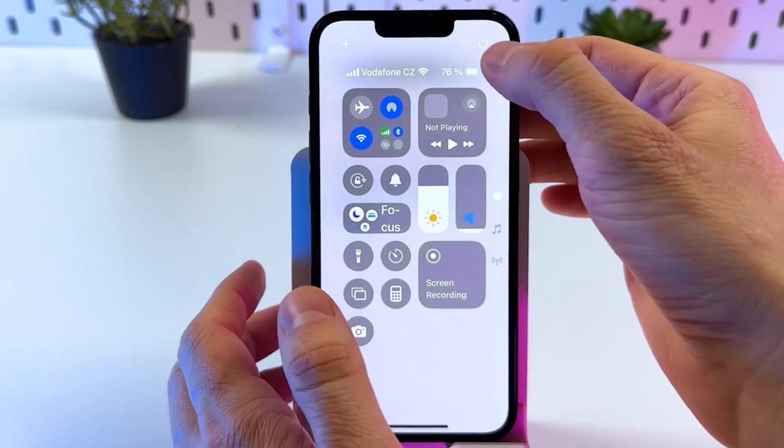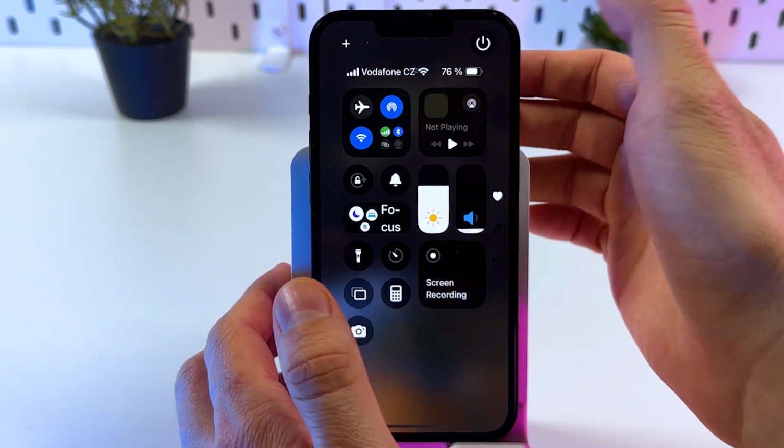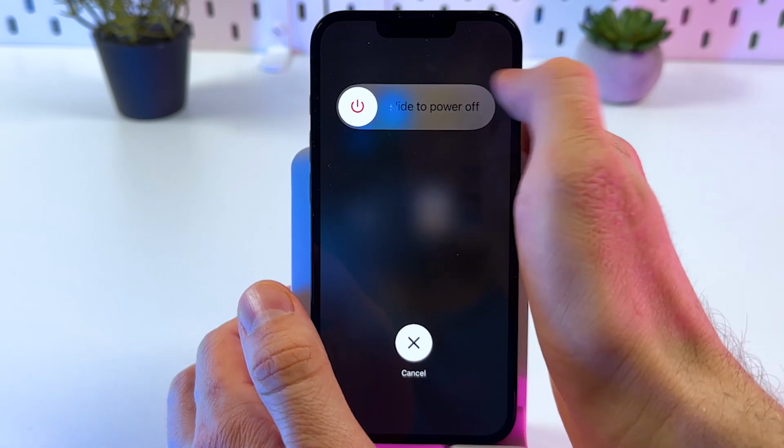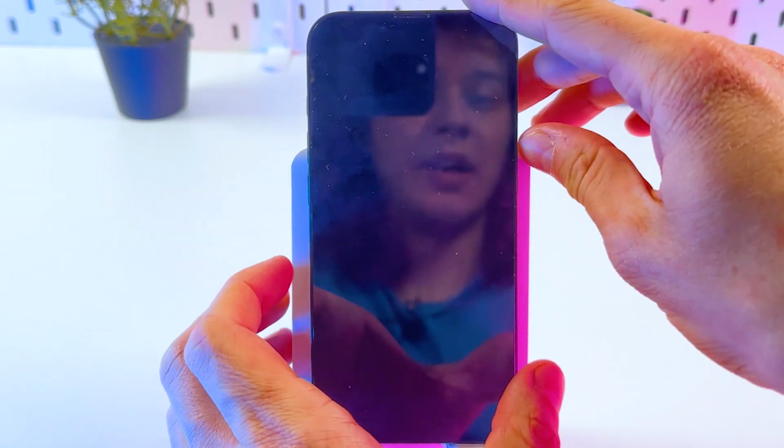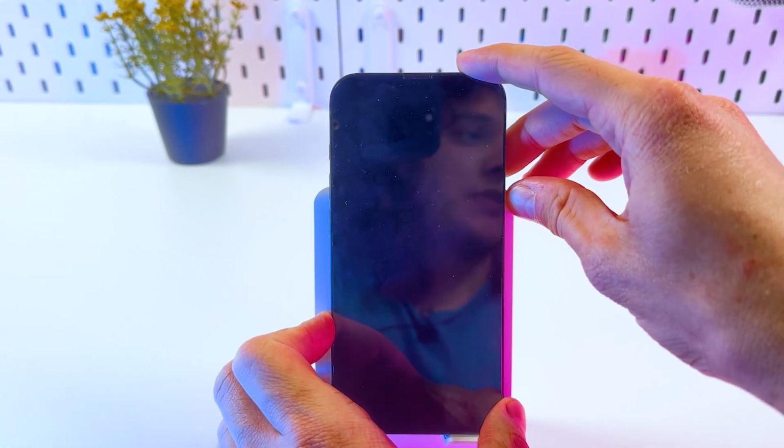All right, now let's try and power off our iPhone by any means possible. And basically that's it. I hope this video was helpful.